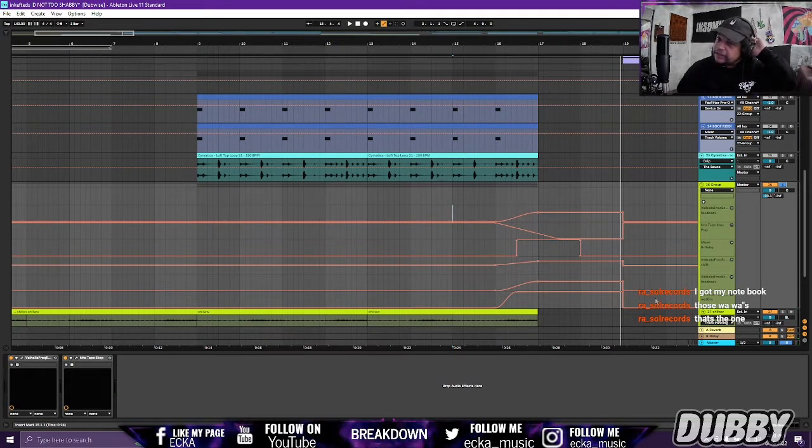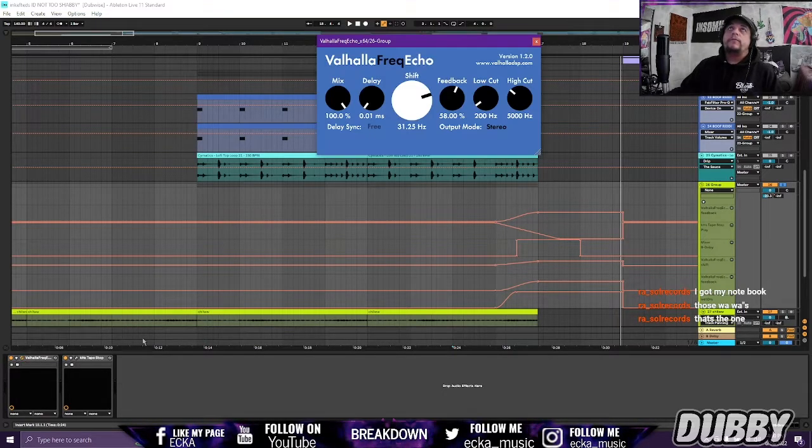Nice little transition to kind of go into the delayed drop into the drop itself. So literally, this is all that's going on here. So we open the group up. We'll open up both frequency echo.